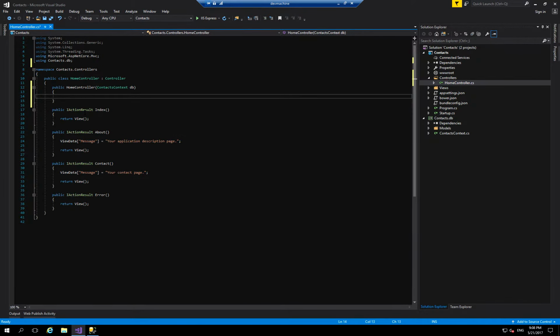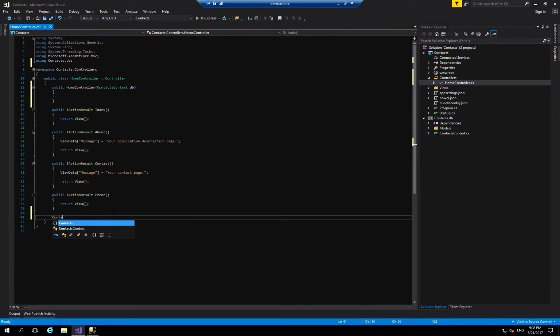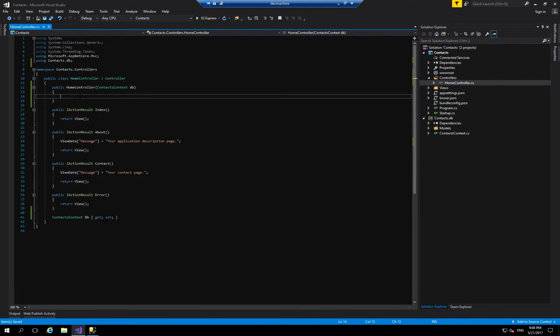And here what I typically like to do is create a private property that's only accessible by this controller. This way others that could instantiate the home controller can't use it, and it's a good practice to create less dependencies between your controllers. So what I'll do is create a new private property and just call it DB with a getter and a setter, and I will populate it in the constructor.